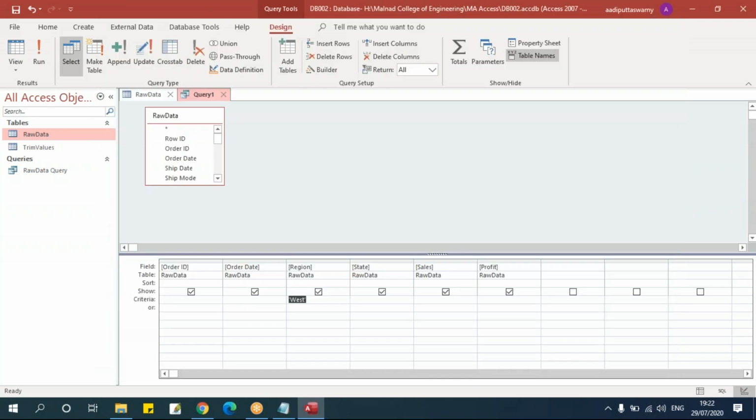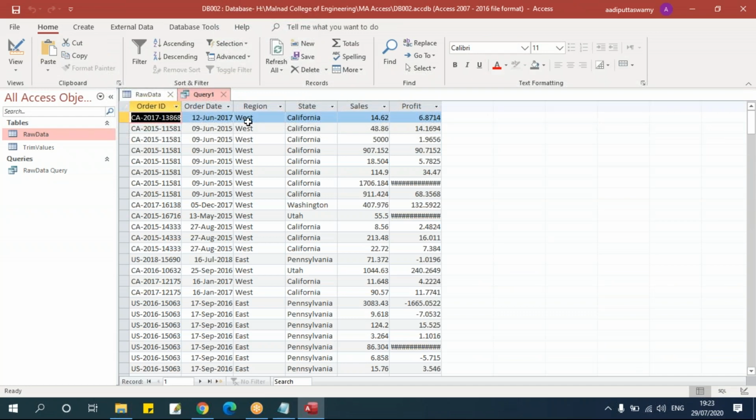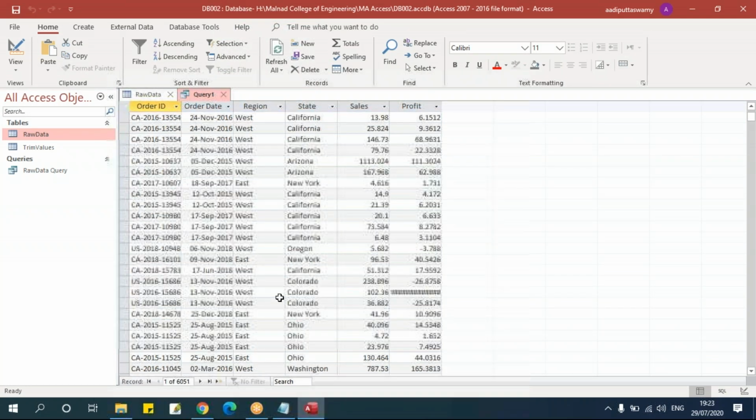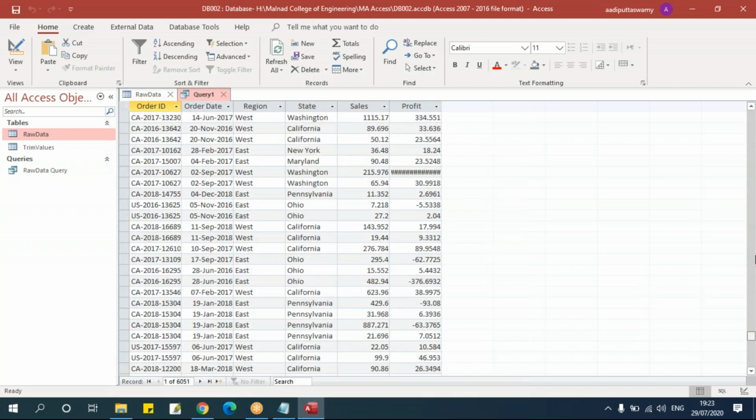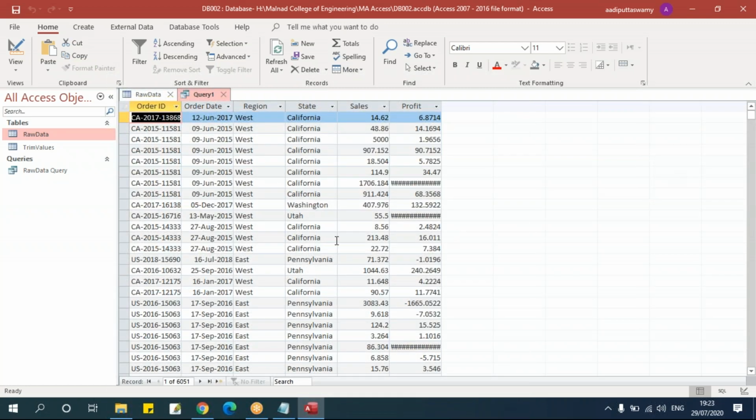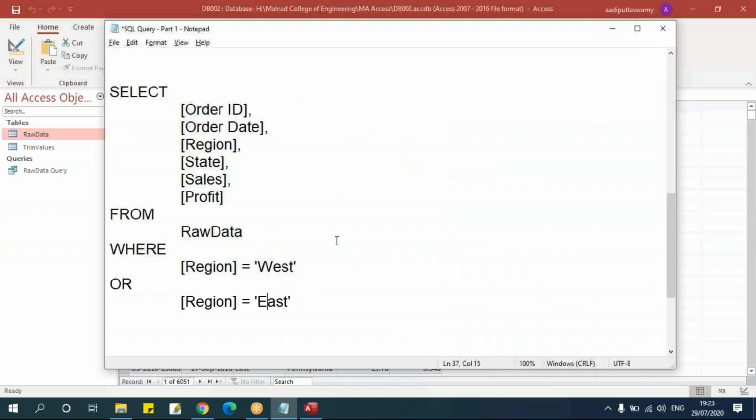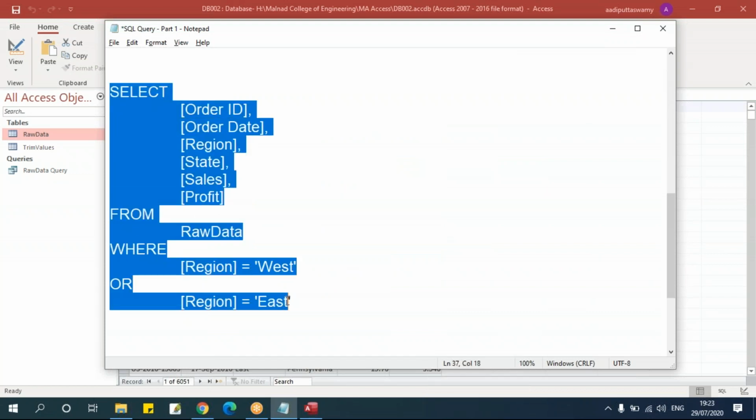But how to do it in the design mode? I'll go here, I'll say or east. Now the region, whatever is there, can be either west or east. Let me run this. See, it is taking west as well as east. So in SQL mode, it will be like this, with or.